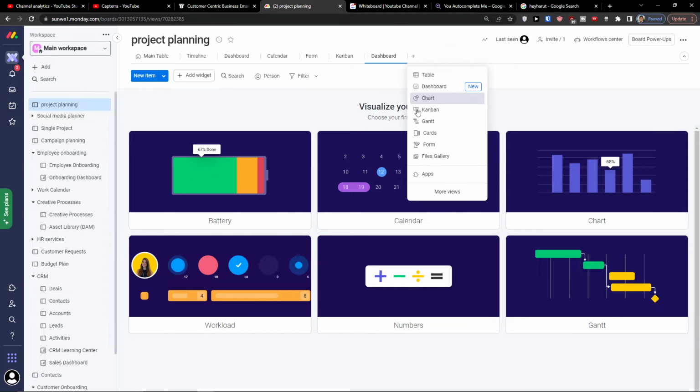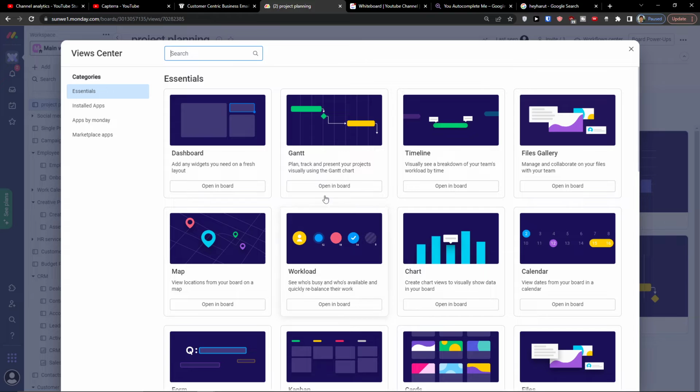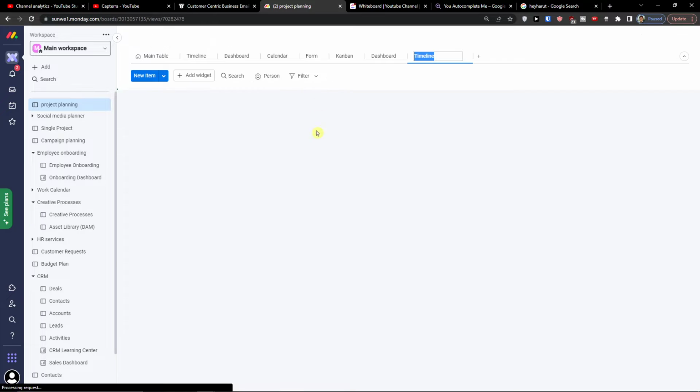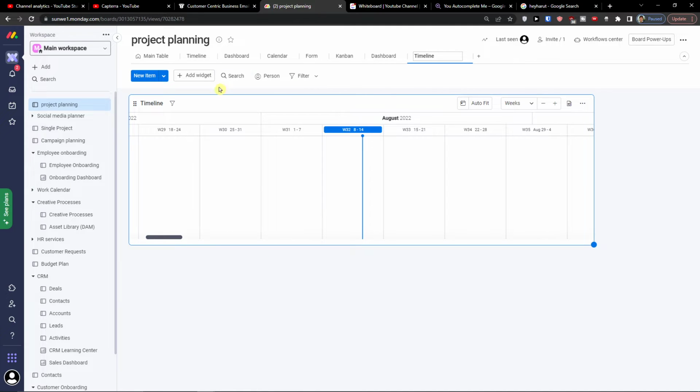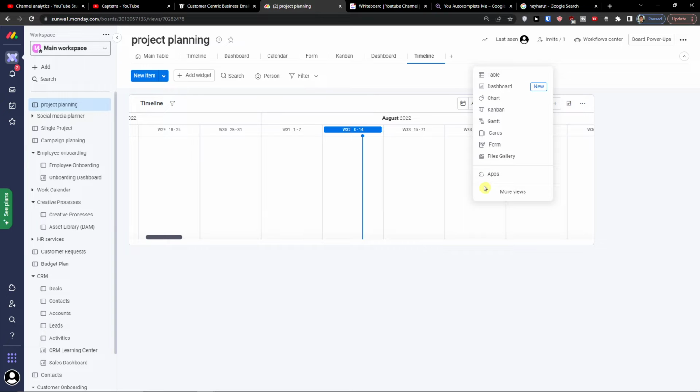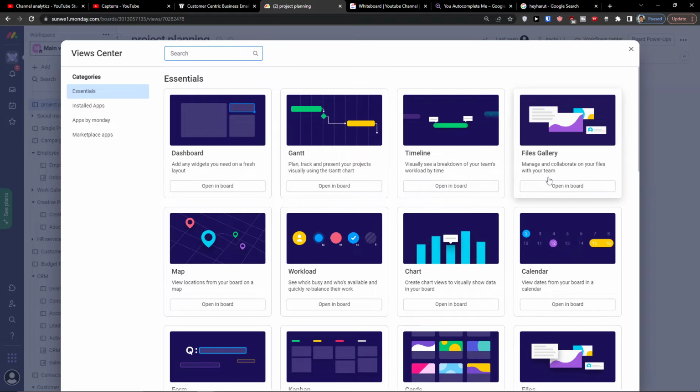Now when I go further, I can add a view, and I'm going to show you every single one of these. Gantt, this is pretty simple. Here we can plan, track, and present your project visually using a Gantt chart. Timeline, visualize and see a breakdown of your team's workload by time, which is also pretty easy. Then I can click more views again, files gallery. In files gallery, you will be able to manage and collaborate on your files with your team. Then you have a map view, to view locations from your board on the map.